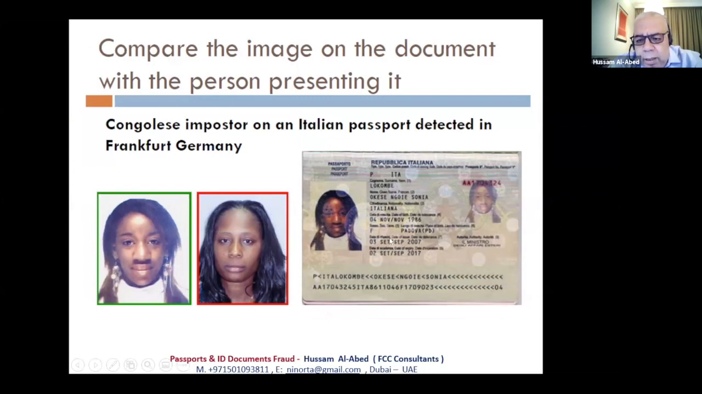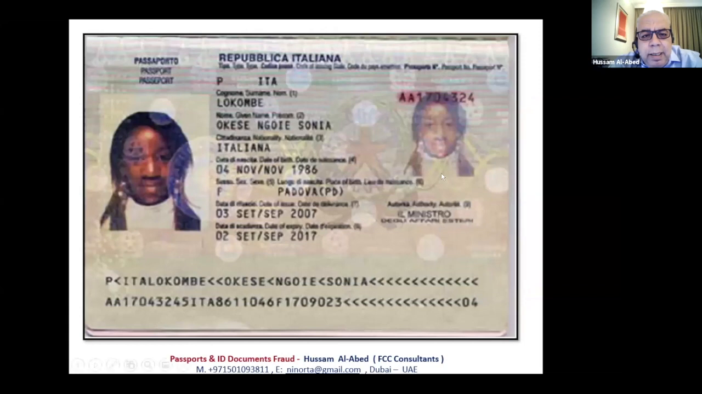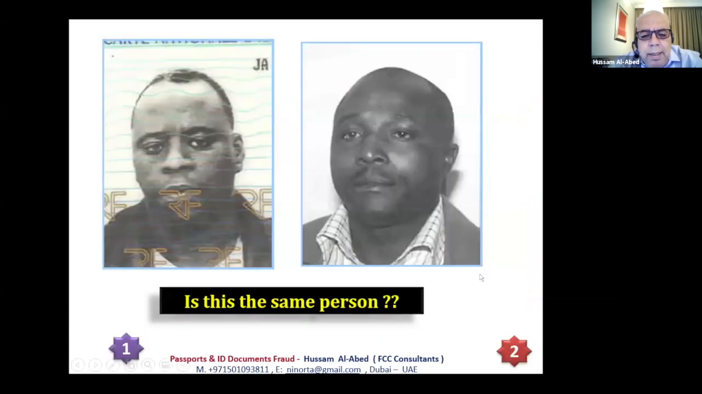If you look at the date of birth here, it says 1986. Does this lady really look like she was born then? I don't know which year this case was caught, which would tell us exactly how old she was at that time. But this is also an imposter case. You can see the passport and the date of birth. How about this guy?